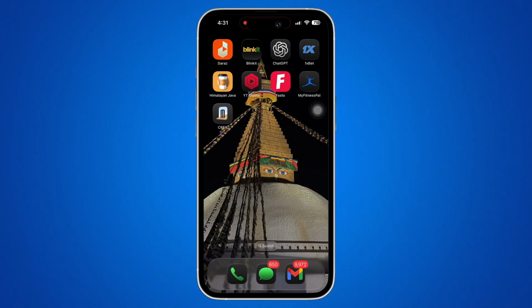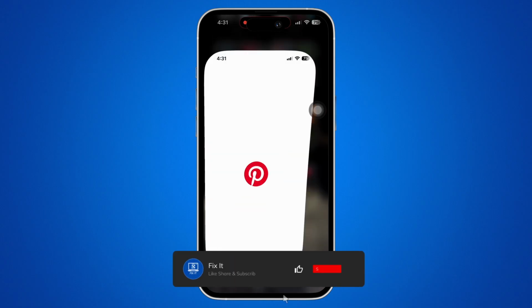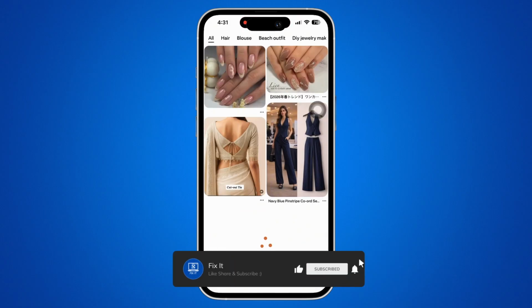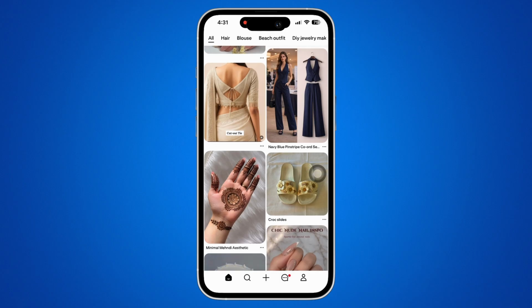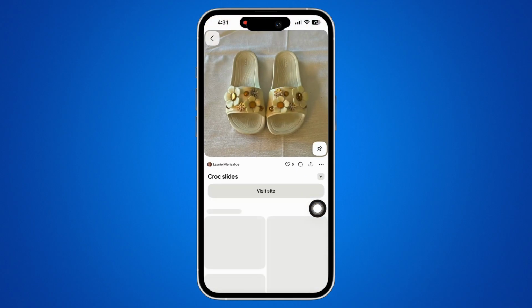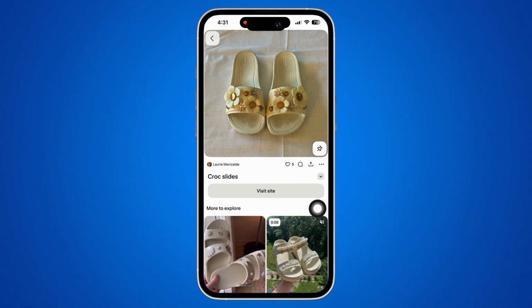Now let's get right into the tutorial. Firstly, go ahead and open the Pinterest application on your device and further, simply tap on the search bar and search for the user whom you want to send a message, or you can also simply scroll through and tap on the picture whom you want to send the message and then tap on the user who posted the picture.